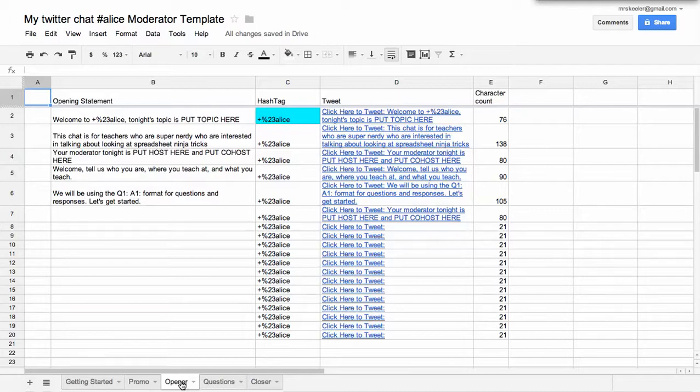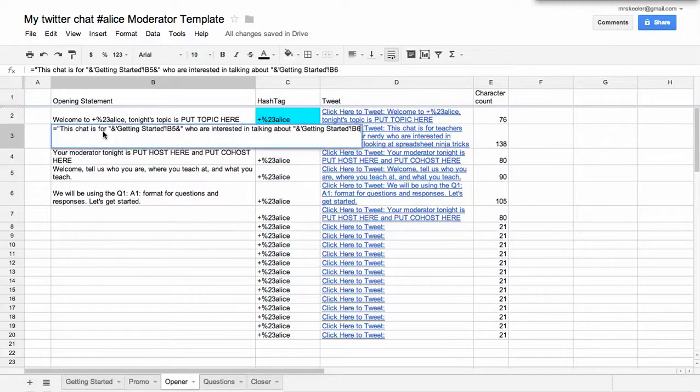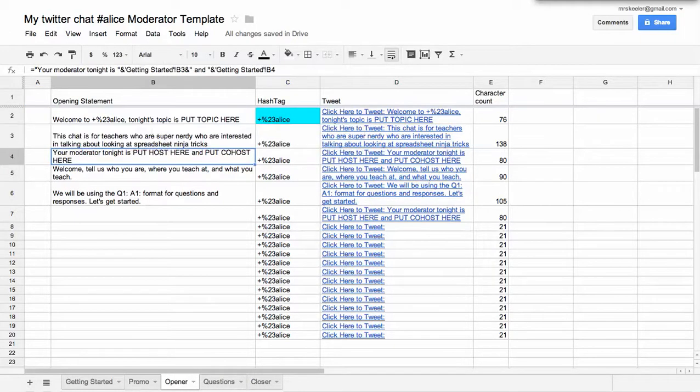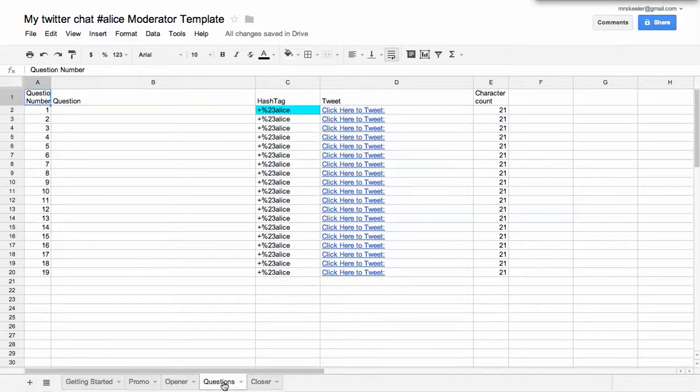Tonight's topic is, and then I've got the chat is for, and it's going to automatically fill in. If you look at the formula, it's going to automatically fill in the demographics and the chat focus, the overall chat focus, not the topic for that week's chat, if you want to use that one. I just have a few of them to get you started, but you can customize them however you want.